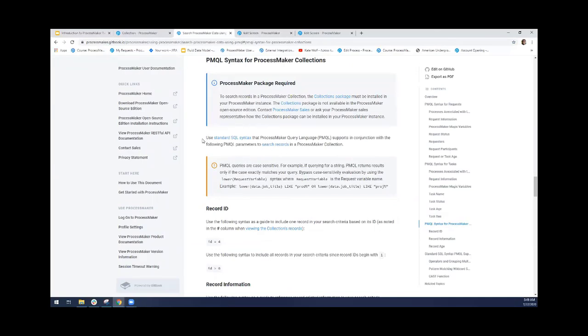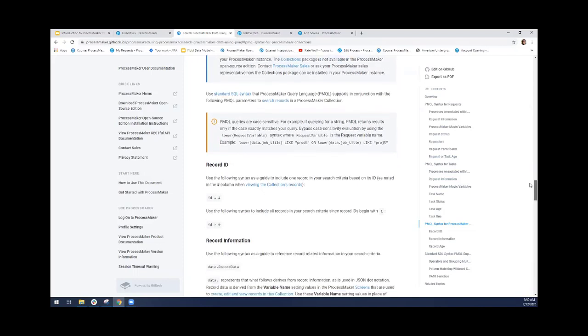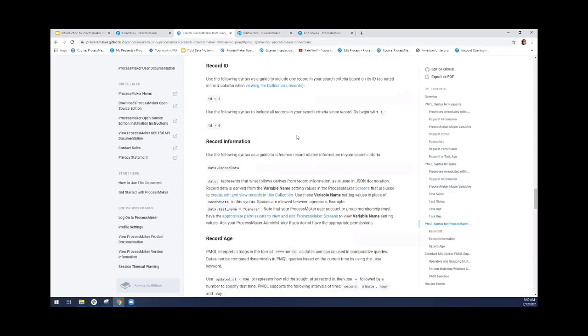An important thing to note if you're already familiar with SQL is that PMQL uses standard SQL syntax. So you should already have sort of an idea. If you are familiar with SQL, you'll have an idea of how to write PMQL. But if not, we do have a couple of examples for you in this documentation page. So if I look here, if I wanted to search for a record ID, I would just put in ID equals whatever number I'm looking for.